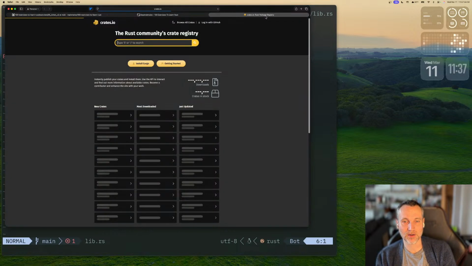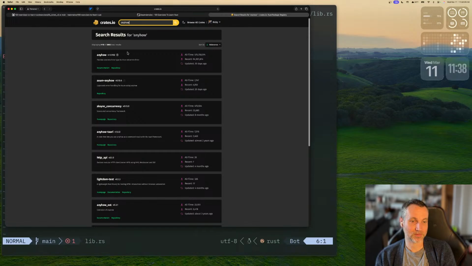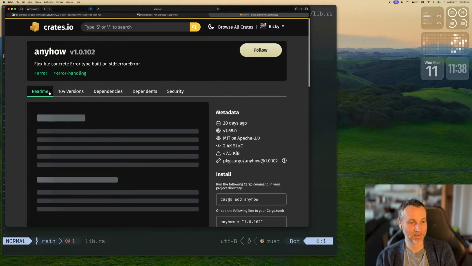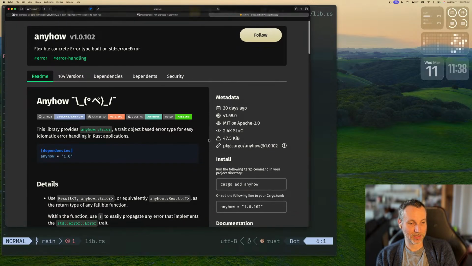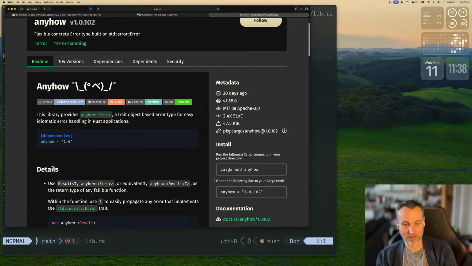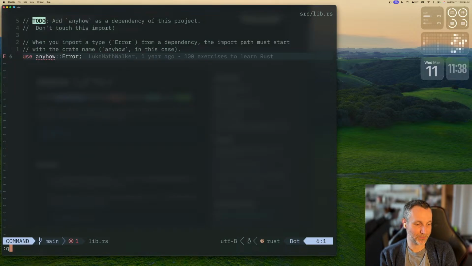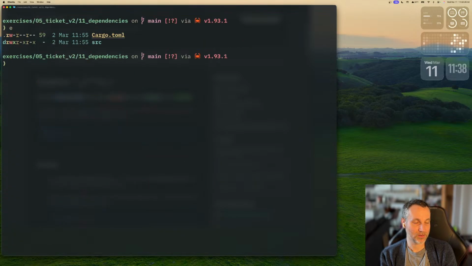So if you haven't seen that before, here's what it looks like. Anyhow should be here. Make this a little bit bigger. There we go. Here it is. Anyhow. Well, look at that. 22 days ago was the latest. Showing us how to write it, just like the instructions were showing. You can also do cargo add anyhow. Yeah, why don't we do that? Okay. So cargo add anyhow.